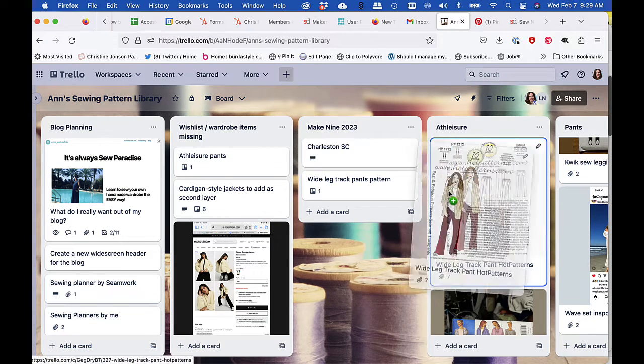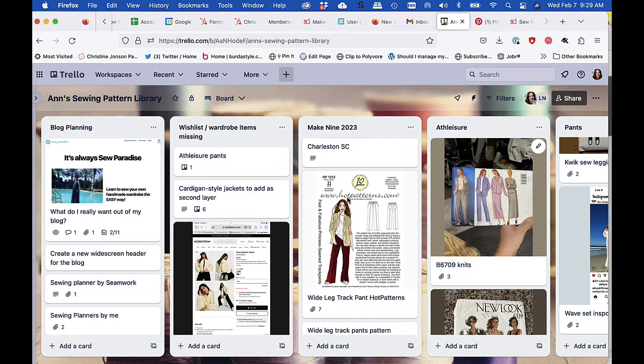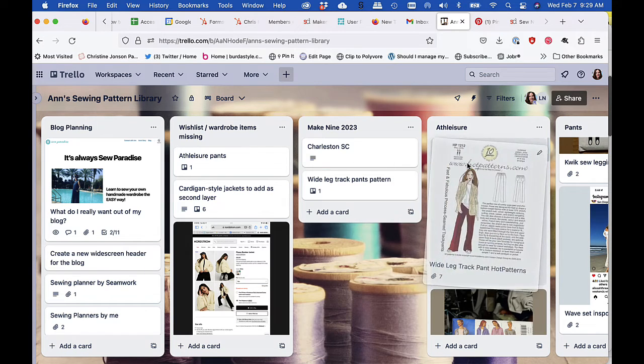But I don't really mind. If I'm planning a Make 9, I'm going to drag them over. And then as I make them, I'm going to drag them back.